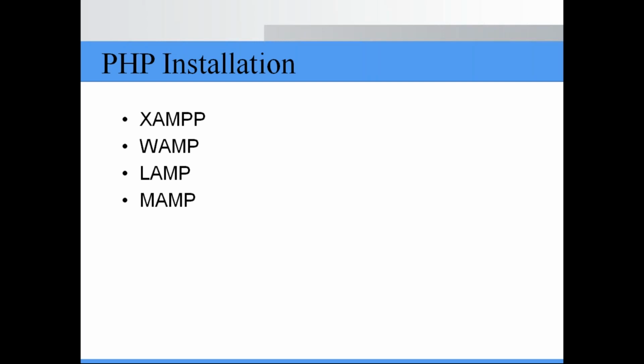The L stands for Linux. So it was exclusive for the Linux operating system. This one is for LAMP. And MAMP, you can guess: M stands for Mac operating systems, MacBooks, right? So this server is exclusive. All of these are specifically for Windows, Linux and Mac operating systems.